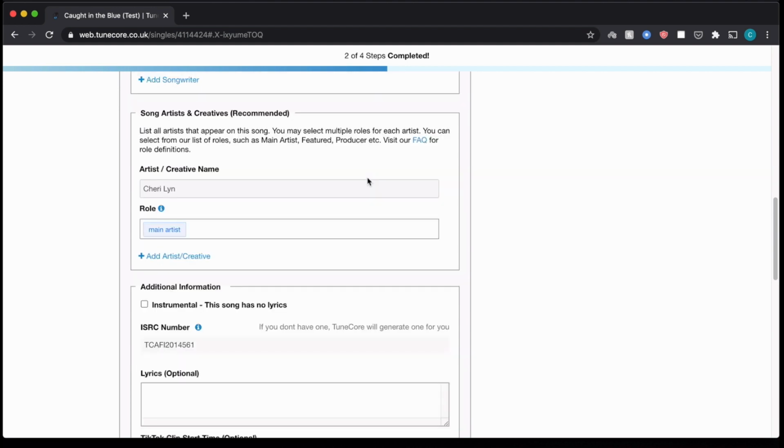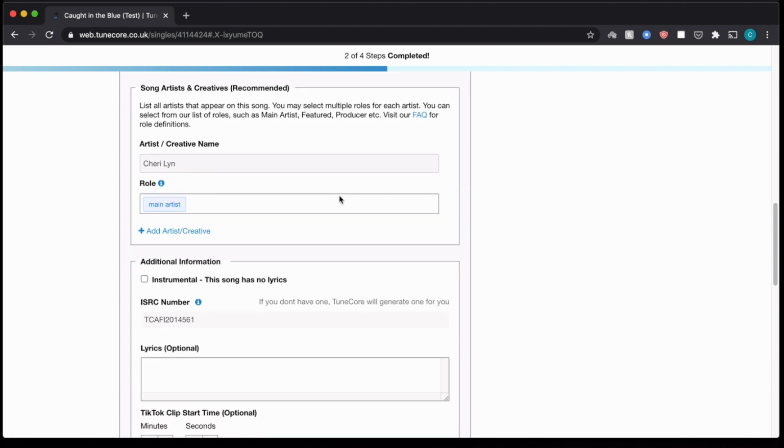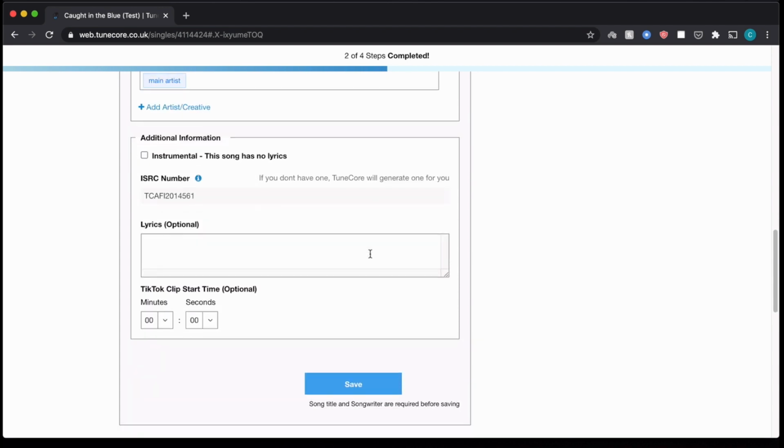Song artists and creatives. Lists all artists that appear on this song. You may select multiple roles for each artist. You can select from our list of roles such as main artist, featured, producer, etc. Visit our FAQ for more role definitions. Okay, so if it's just you and you're the main artist, just like Sherilyn is here, then that's it. It's just Sherilyn. Otherwise, if you have a feature, you can add features, you can add producers if you want them as kind of featured artists on the release. And then any other additional information as per this field here.